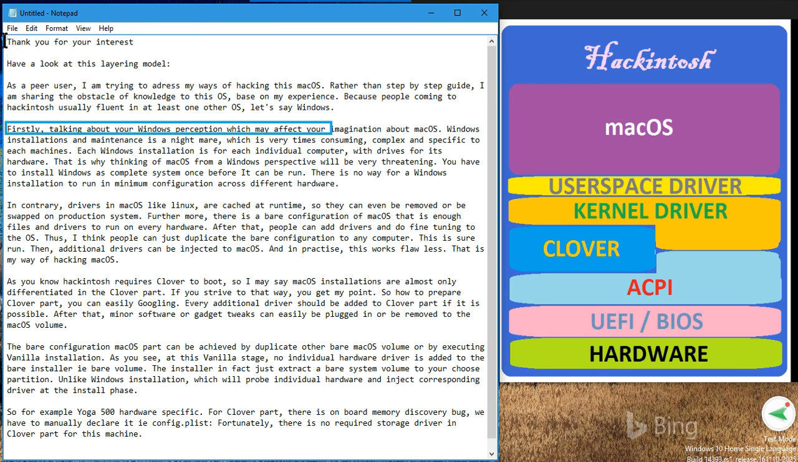Firstly, let's talk about your Windows perception, which may affect your imagination about Mac OS. Windows installation and maintenance is a nightmare, which is very time-consuming, complex and specific to each machine. Each Windows installation is for each individual computer, with drivers for its hardware. That is why thinking of Mac OS from a Windows perspective will be very threatening.